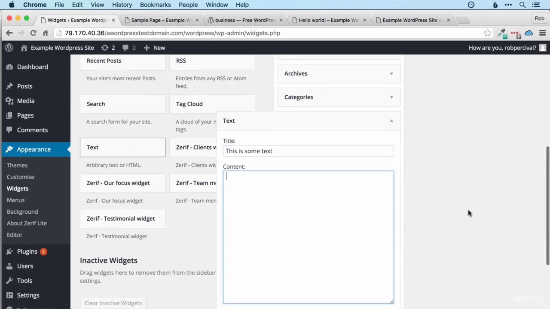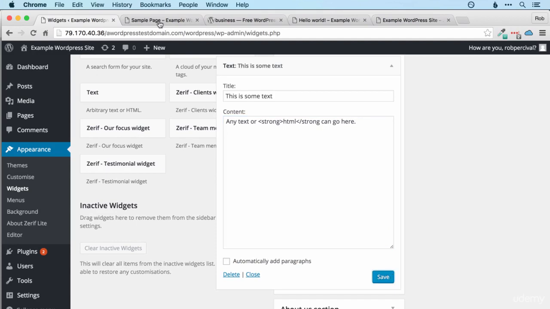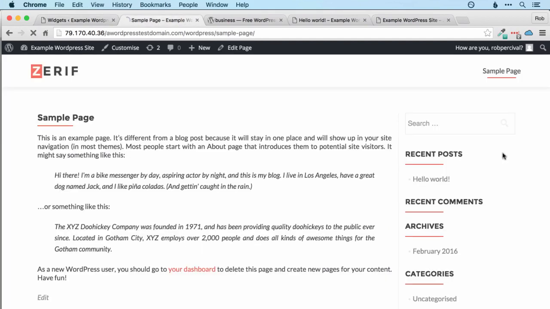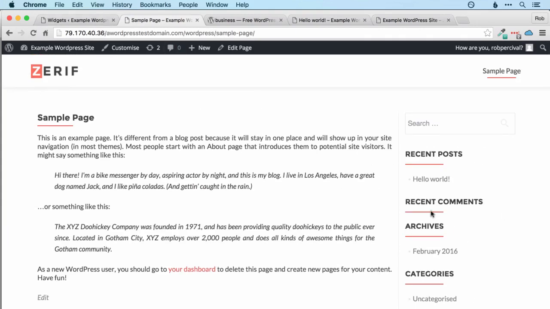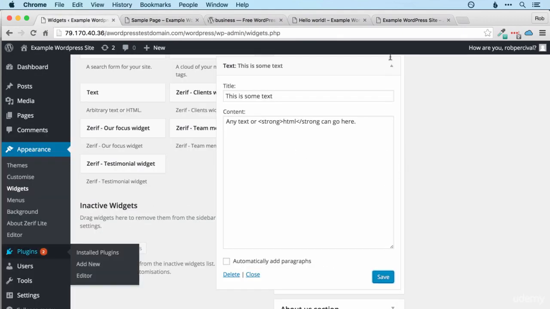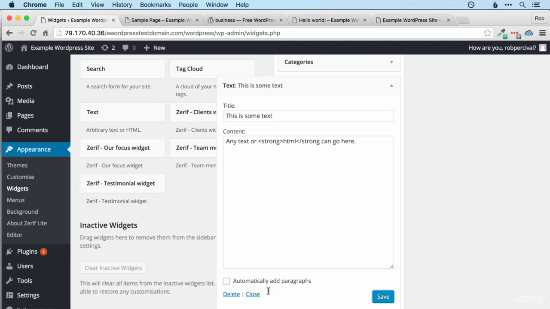Then we can just add a text widget and put in any HTML we like. And let's just have a quick refresh. And there it is. So there's our text or HTML. So if there are custom things that you want to put in the sidebar, like login forms or something like that, then there are plugins to allow you to do that. But most themes will also come with a set of widgets, like the serif ones here as well.